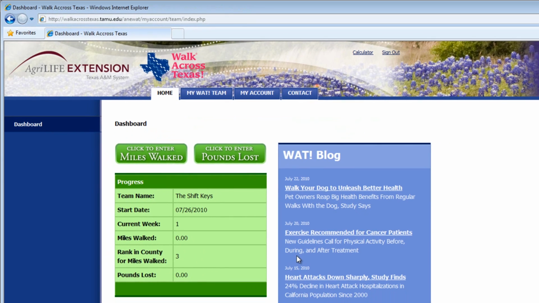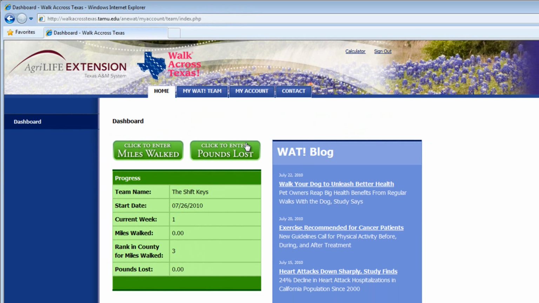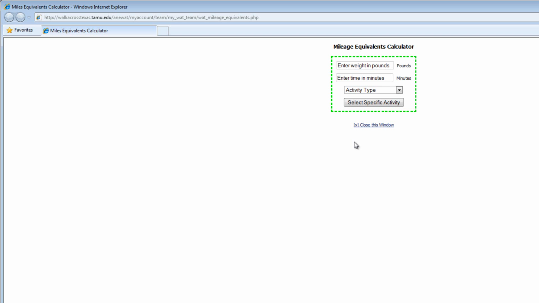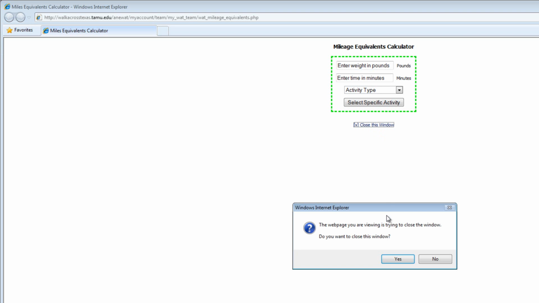Once you log in, you can either click on the My Watt Team tab to get to the miles walked area, or you can just click the green button that says click to enter miles walked. This takes you directly to the form where you can start entering in miles. Miles can be entered in as whole numbers, or you can take it out to the nearest hundredth of a mile. And here's the link to the mileage equivalence calculator if you need to do some conversions.